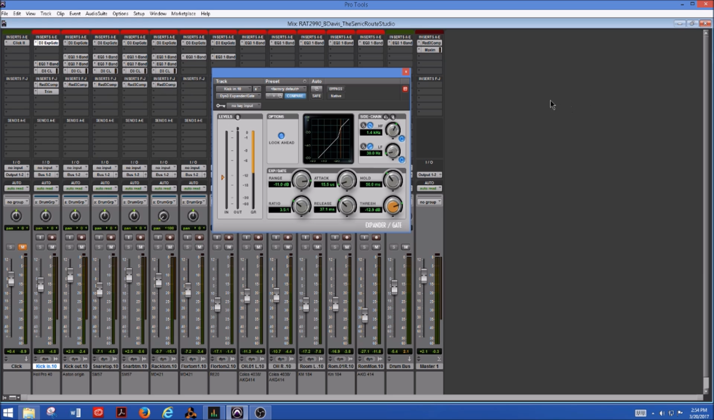So, what I want you to get out of this video is to always use your side chains. Please use your side chains. This actually helps the expander work its best. Okay? The expander is not going to work its best without activating the side chains. Okay? That's just the way it is.